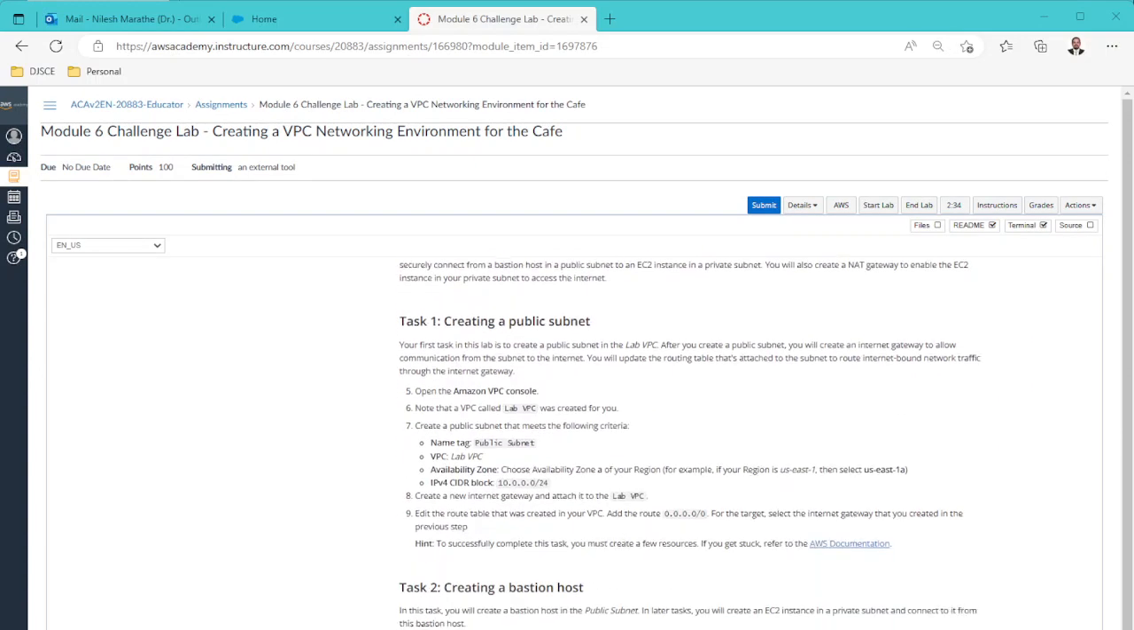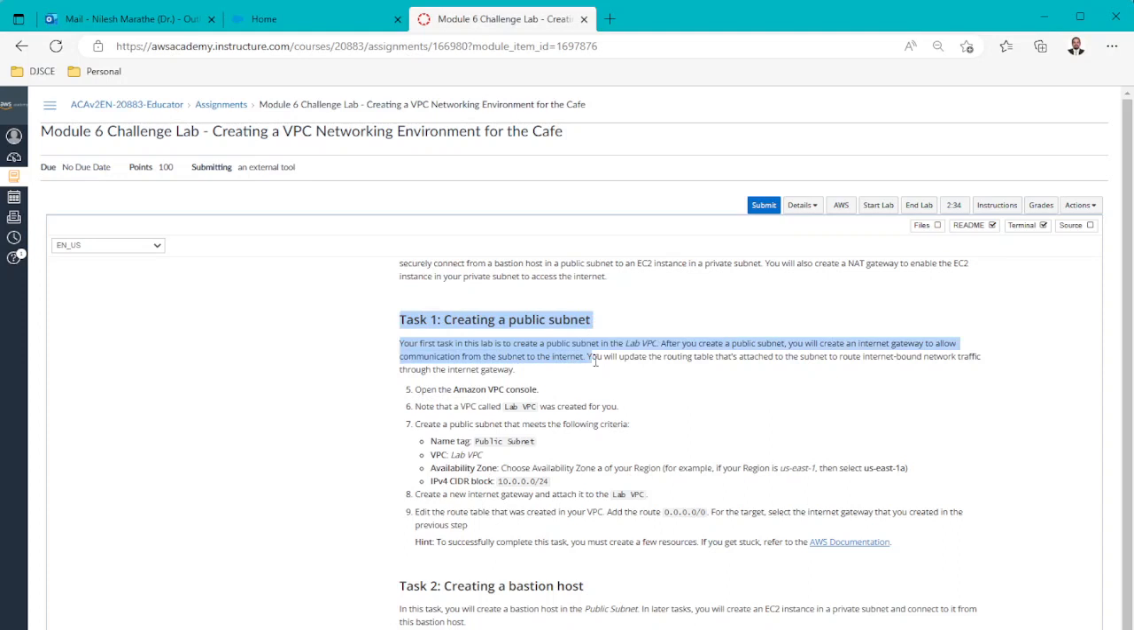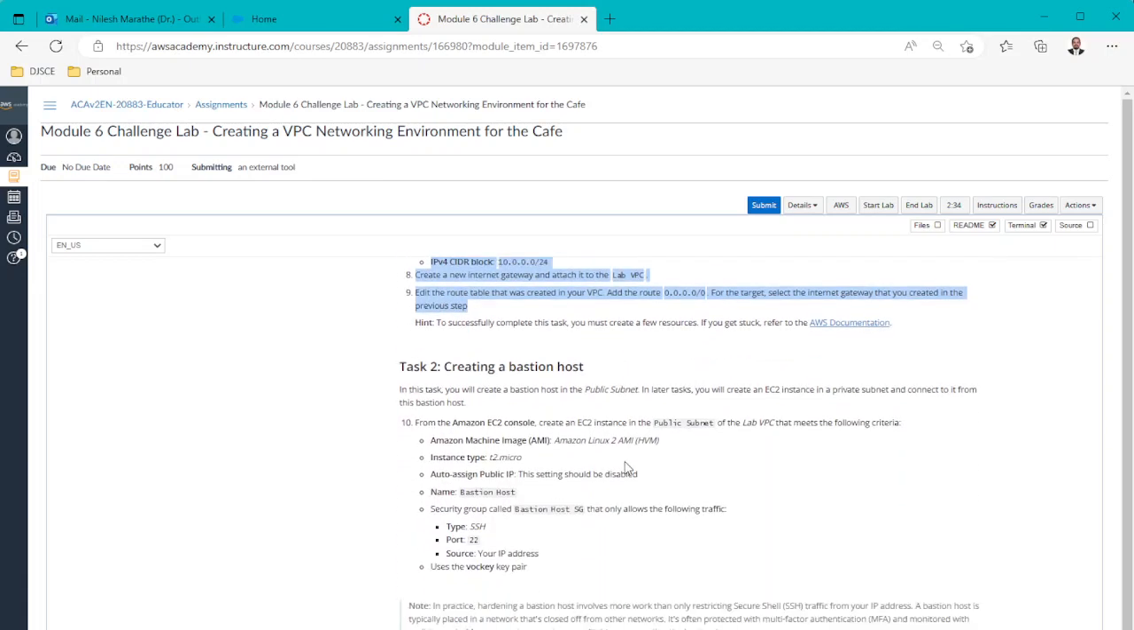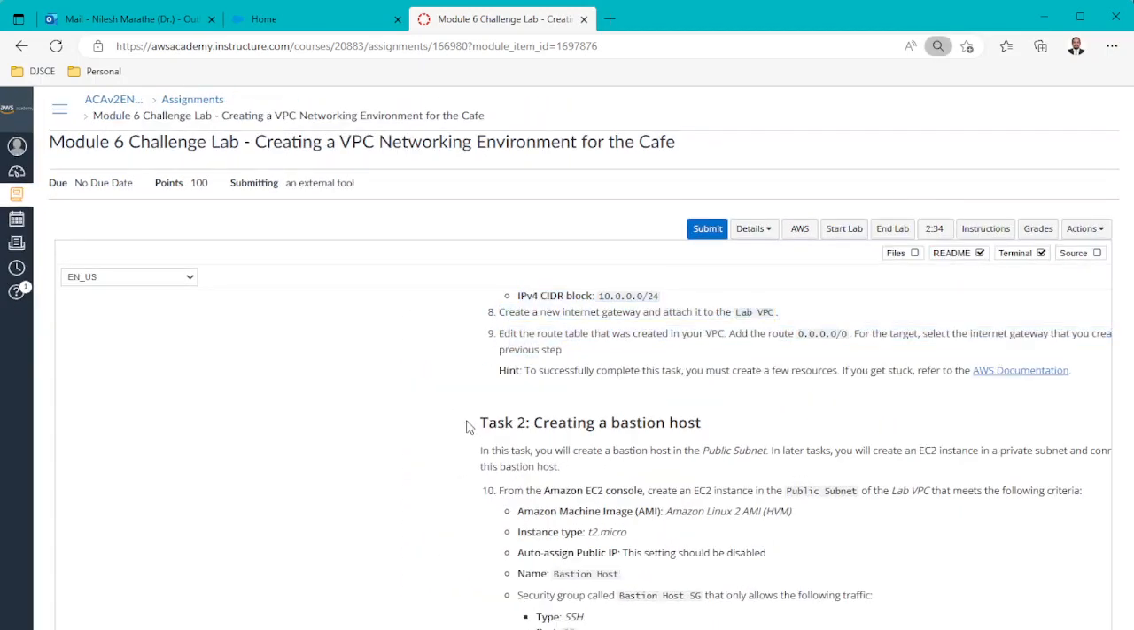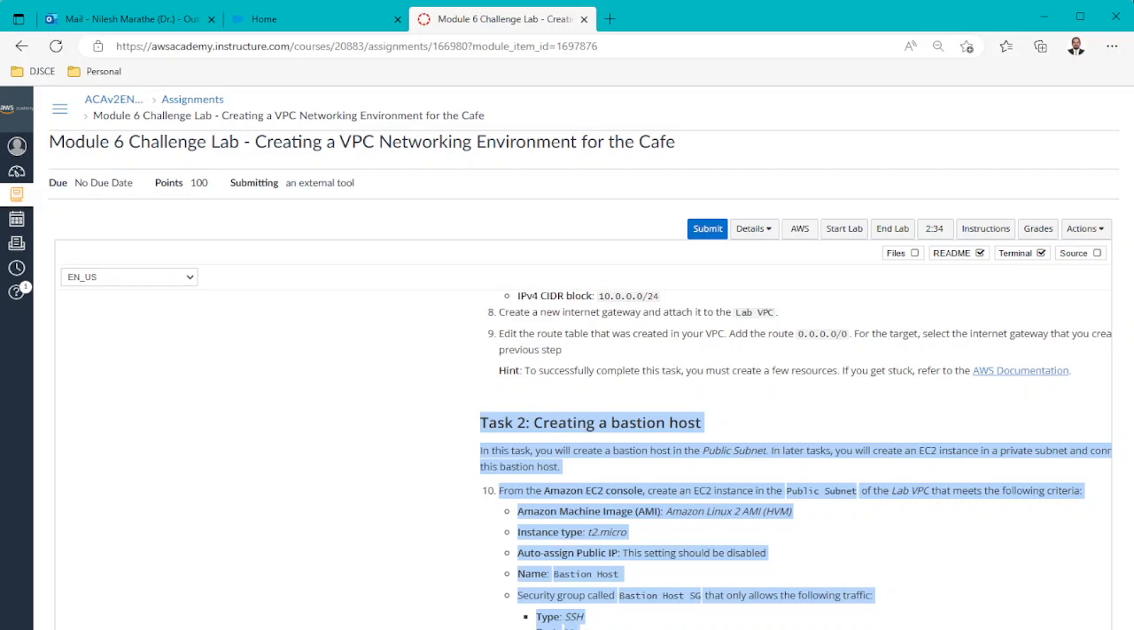Let's go for the second task. The first task of creating a public subnet and adding the internet gateway, associating the VPC with that route, we are done. So let's go for the second task, that is creating a bastion host and creating a security group by which we can attach this bastion host to our public subnets and then test whether it is working properly or not. So for that we create an instance for the bastion host in the public subnet of our availability zone, and then we go for the testing of this particular bastion host.